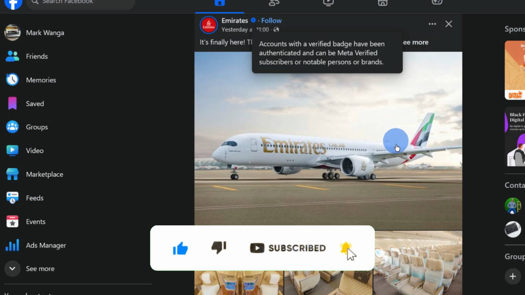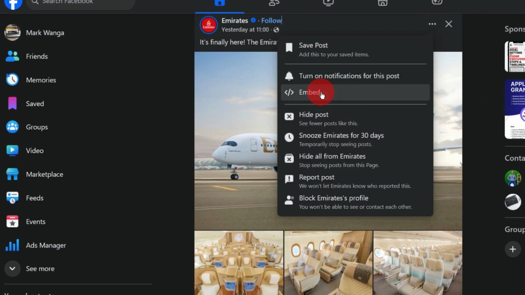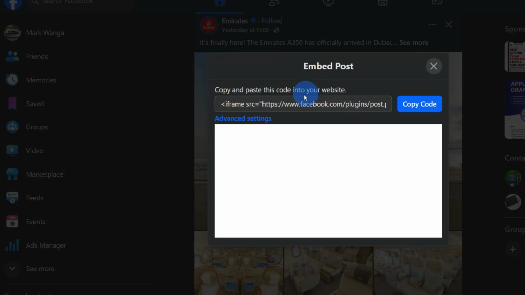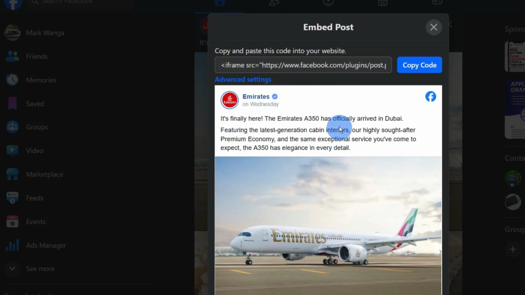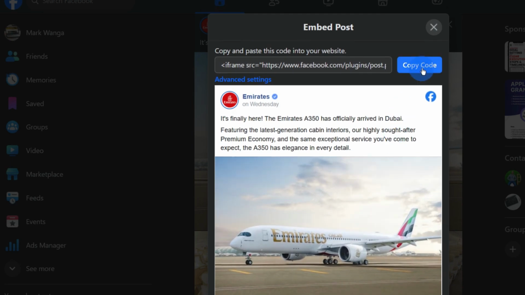Go ahead on your Facebook post. Now from here, go and click on embed. And this is how it should appear once we have embedded our post. Go ahead and copy the code.